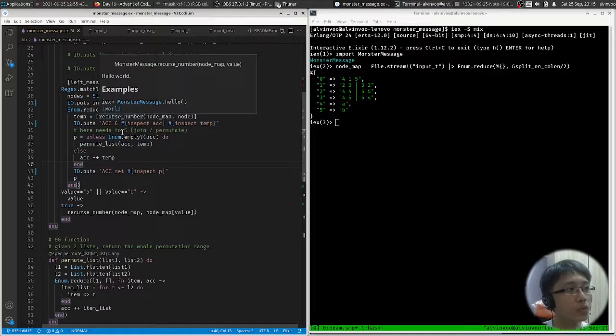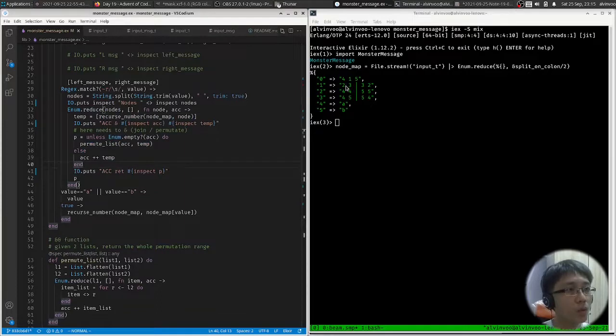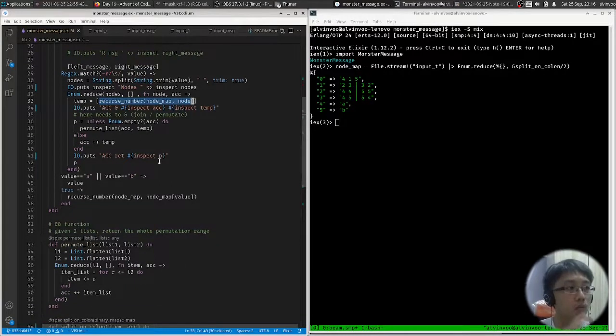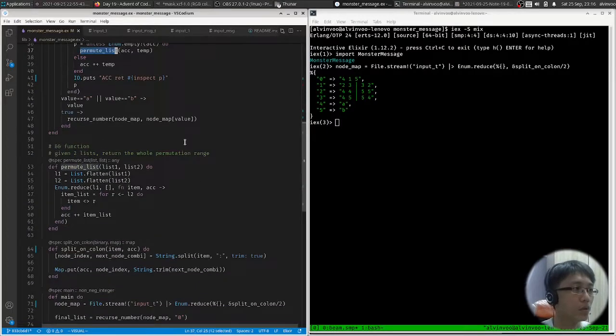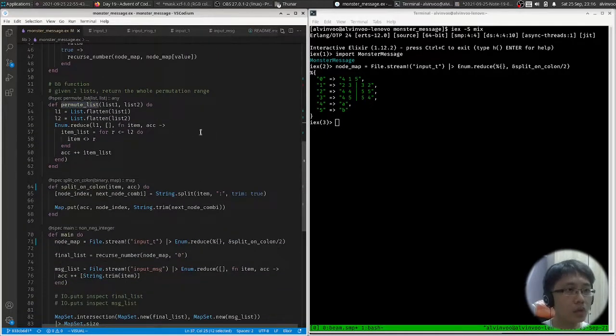Okay, so first we want to find out what about 2. So for 2, we will recurse it again, because unless it's A or B, we still have to recurse it. So we recurse it, but we put in a temporary array here so that we can accumulate it and combine it together at the end. So now the problem comes: what if I get the result of 2 and 3? How do I combine them together? So I have a method called permute list here. So we can look at how it works.